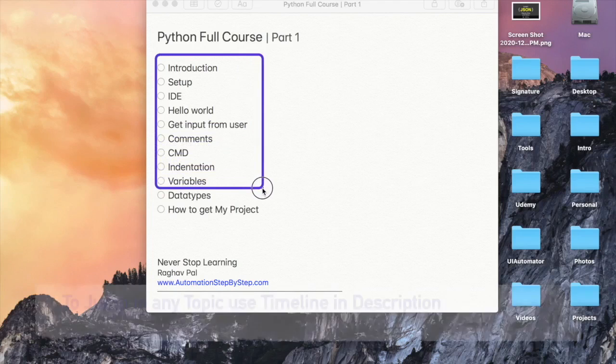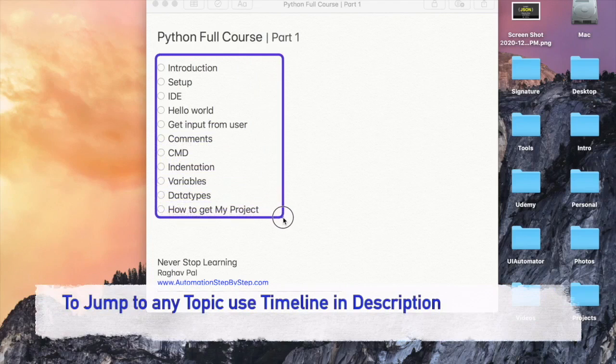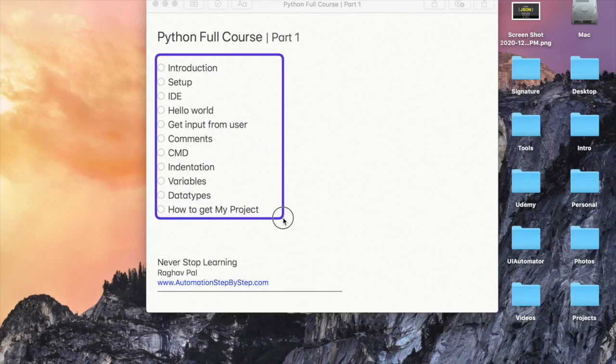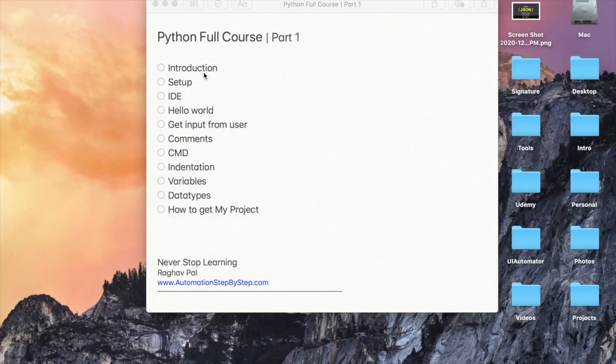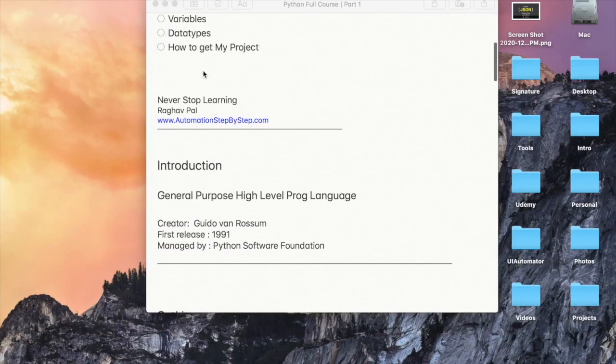We will then learn about variables and data types, and I will show you how to get my project and how you can clone my entire project. And then we will move to part 2 of this course. So let's get started and let us start with Introduction to Python.